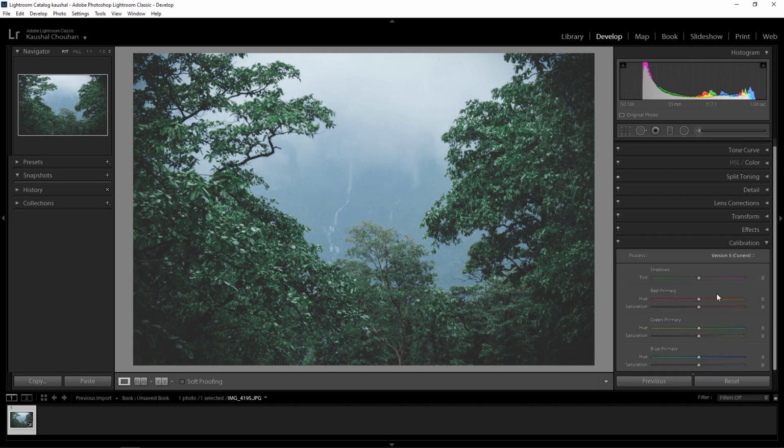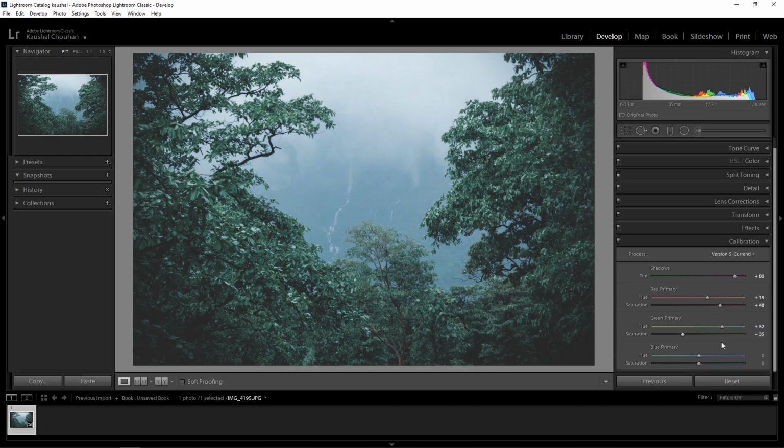In calibration, we are just gonna add some purple to the image, some red primary. Hue we can change, saturation we can change according to us. Let's bring down the saturation of the green color and change the hue. We can see the difference here. In blue, let's bring down the hue a little bit and saturation also.